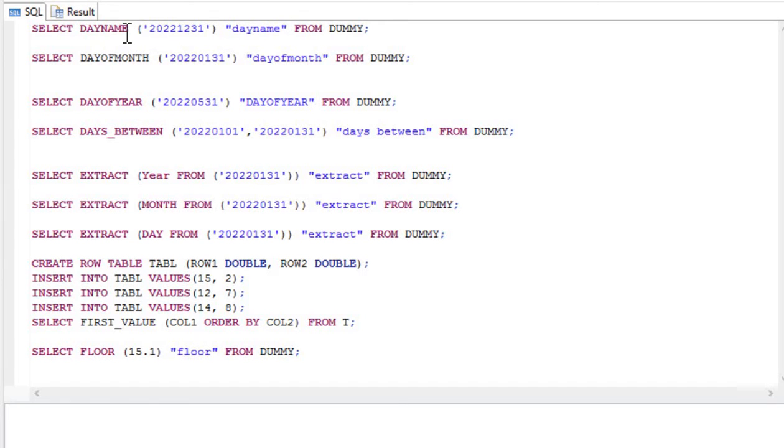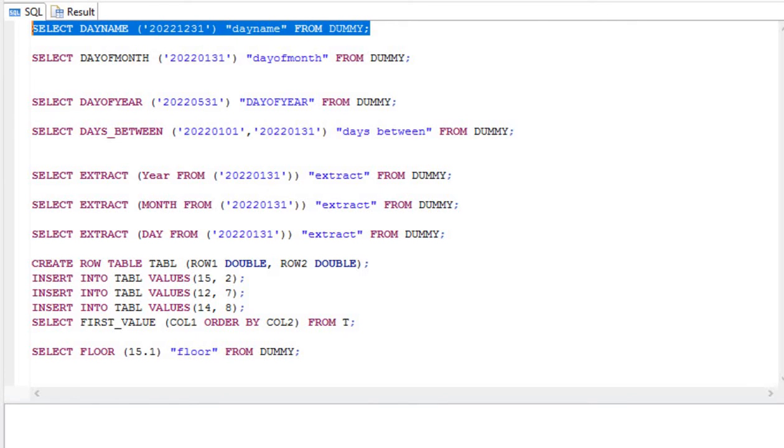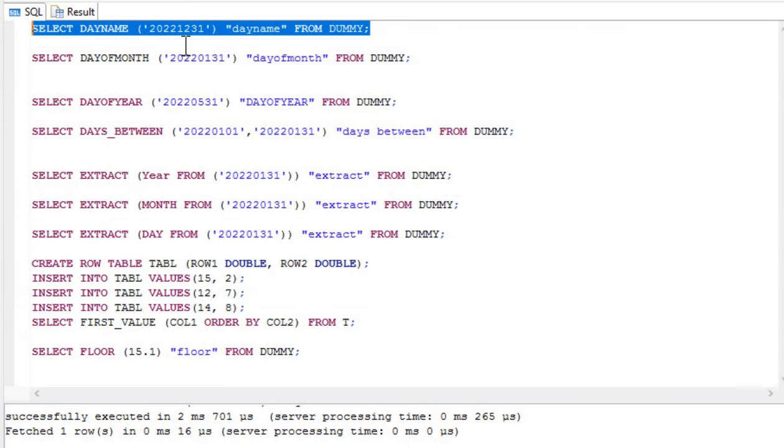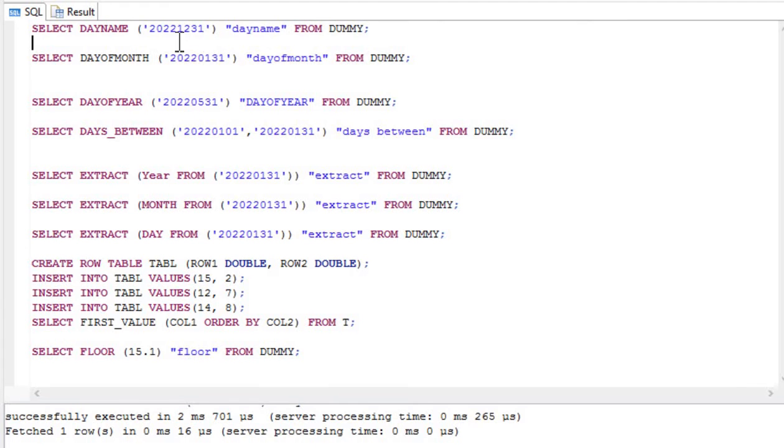The first function is DAYNAME. Day name means which day this date is, like Monday, Tuesday, Wednesday. So which day it is. I will just execute this here and you will see the result. You can see this date is Saturday. Similarly, you can change any date as you like and you can see the day name.